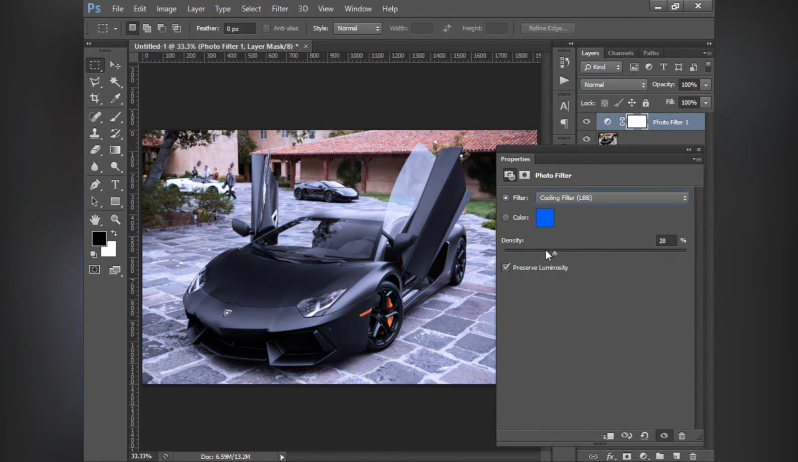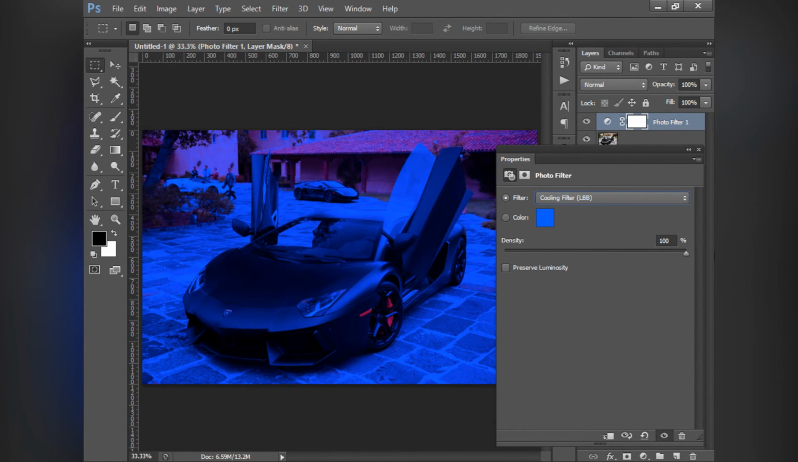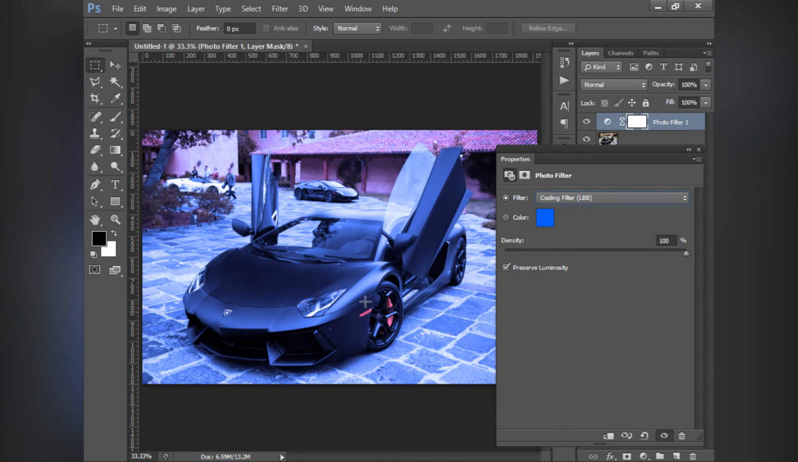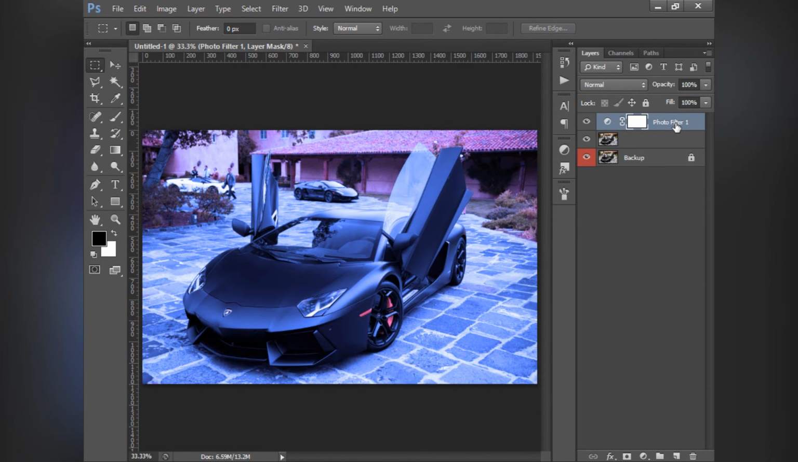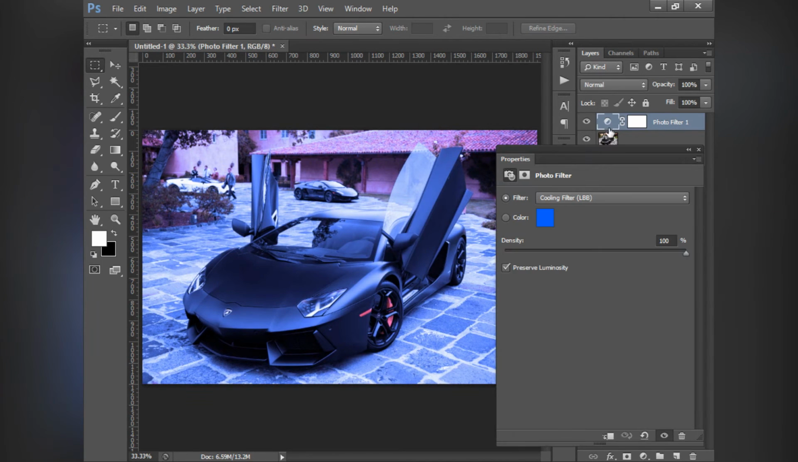If you want to have some cool feeling in there, or a more bluish type fill, you can add that. You see the difference. If you turn up preserve luminosity, it'll just affect everything. But if you keep that on, it will keep those highlights and whatnot. And that's basically it for the photo filter, I believe. Yep.